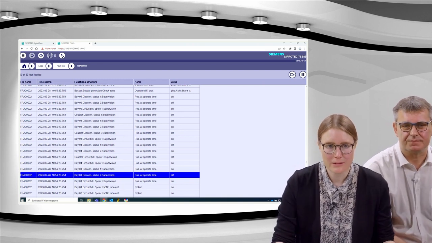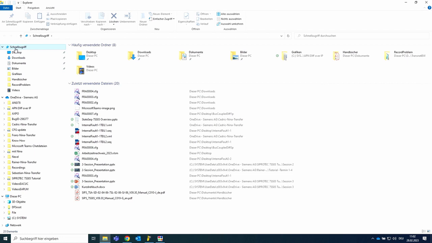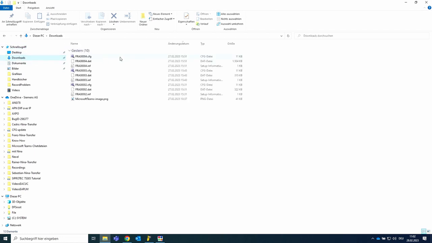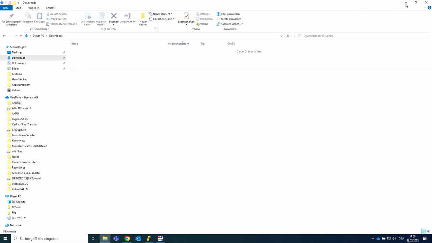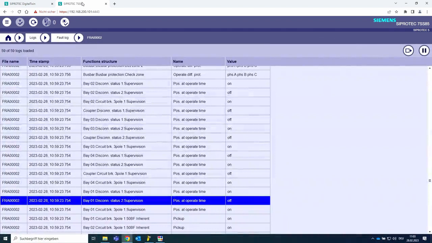Okay, let me do a quick step before I download the record, because I don't clear my download folder, so that you don't get confused. Okay, now let's have a look at the fault record.